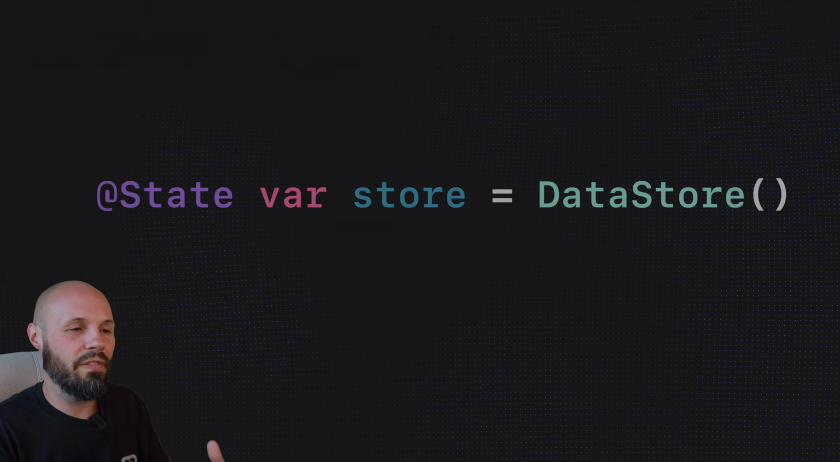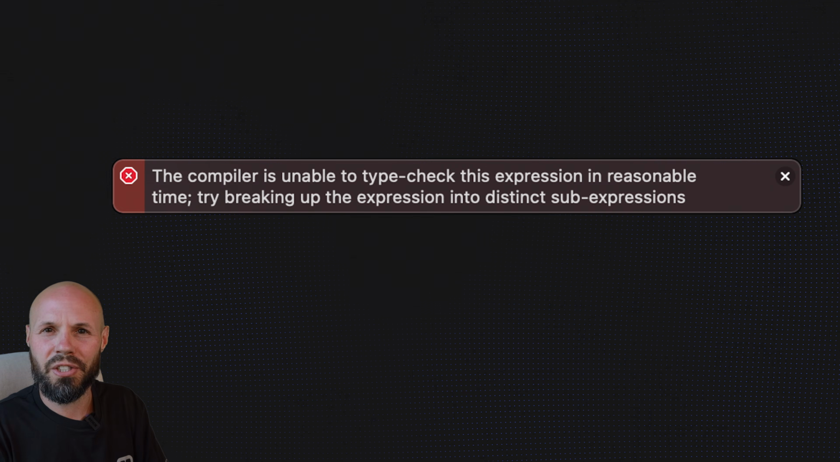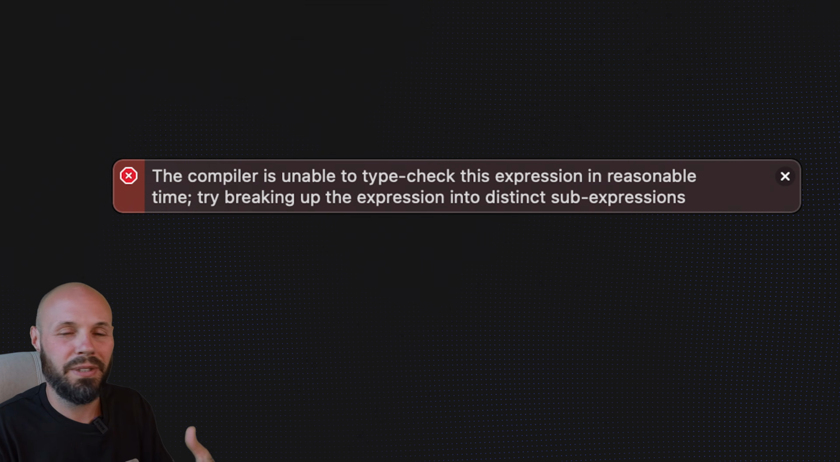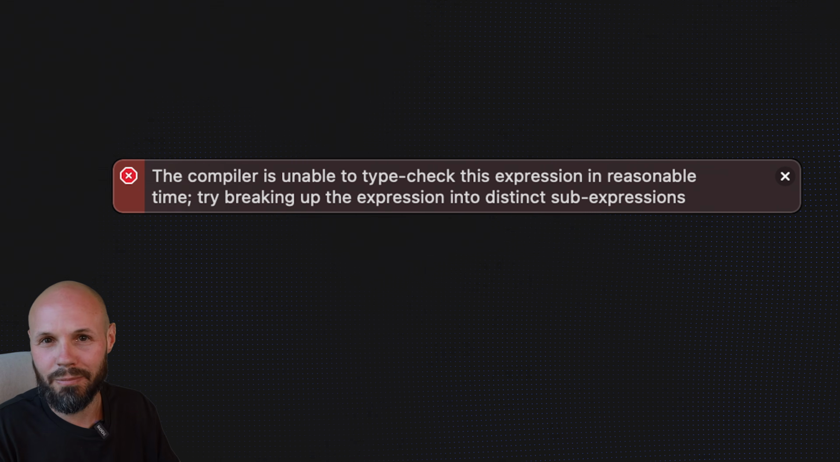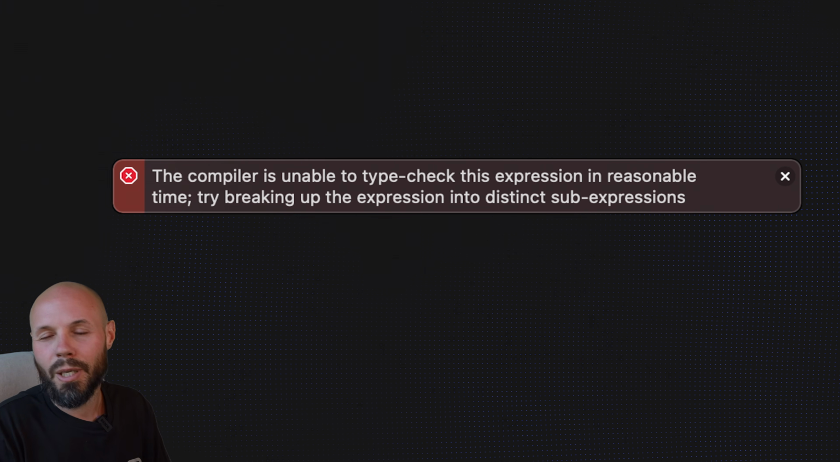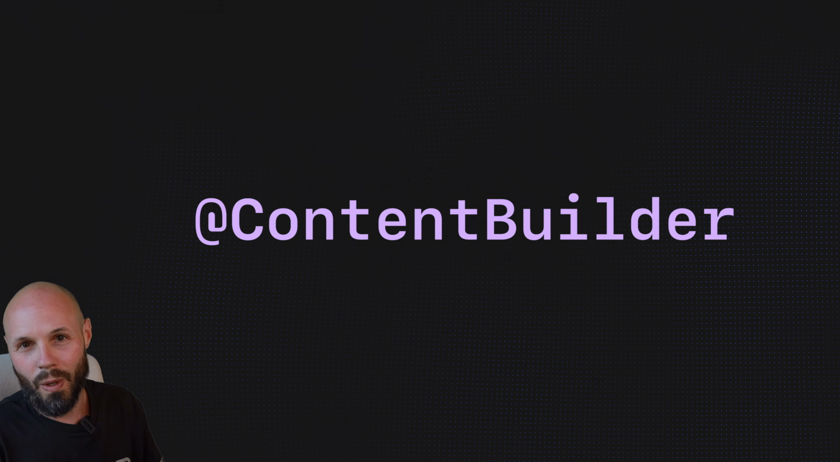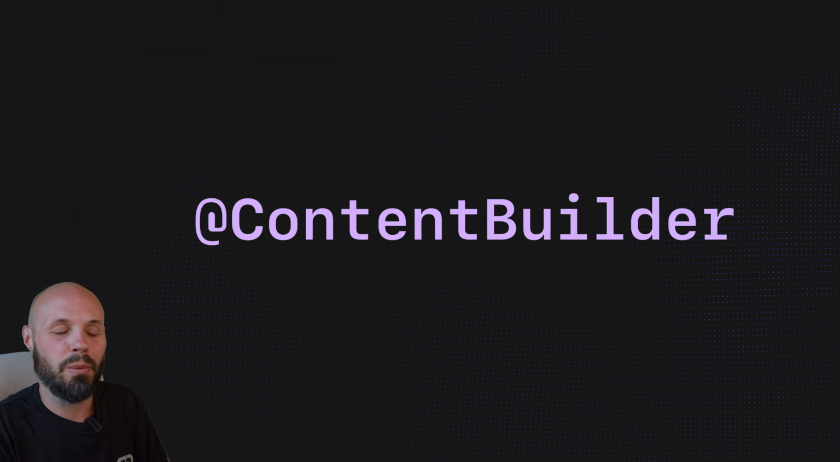And another quality of life improvement is that you should see less of this dreadful error: the compiler is unable to type check the expression in a reasonable amount of time. We've all seen this plenty of times. But we should see it a lot less now that ContentBuilder is a thing new in SwiftUI, and it's a substantial improvement to the performance of type checking.